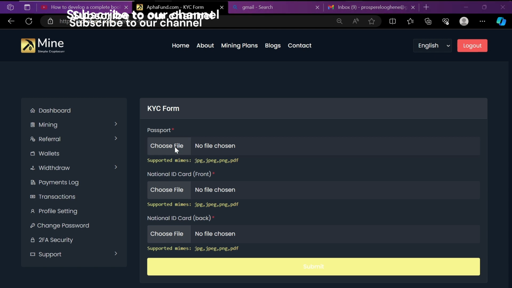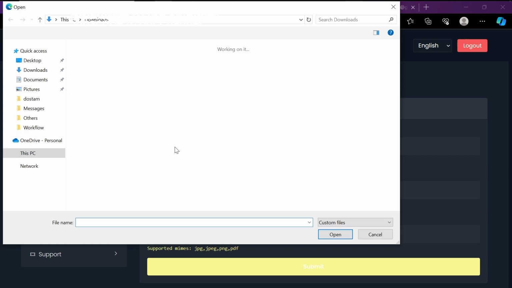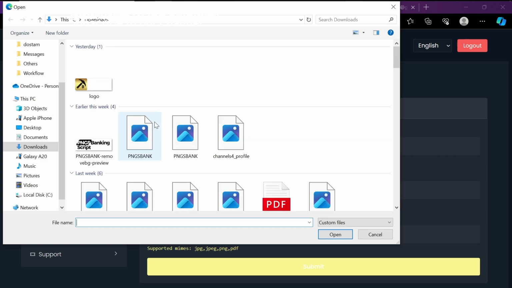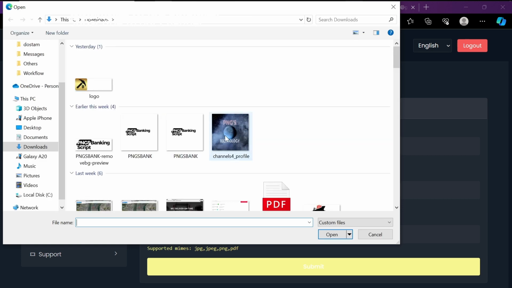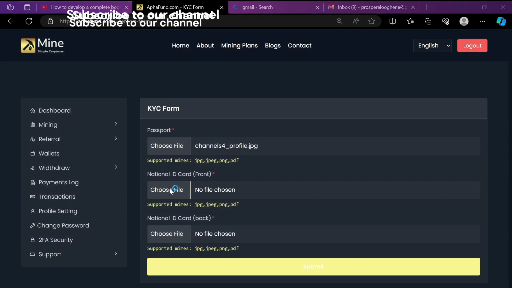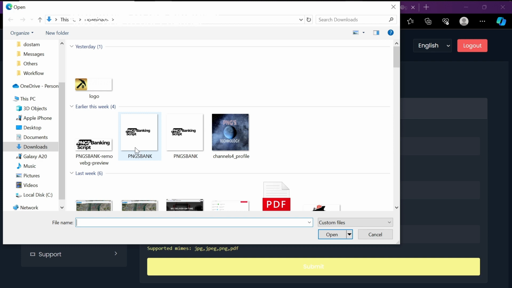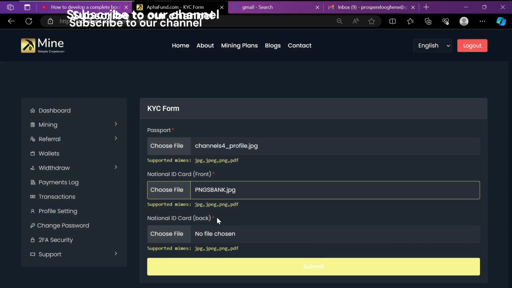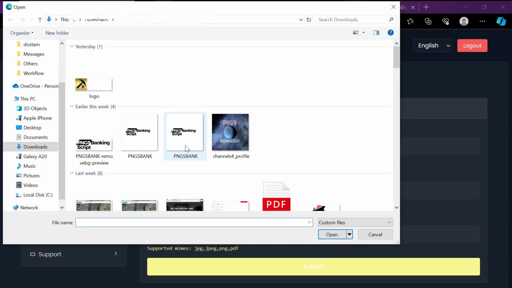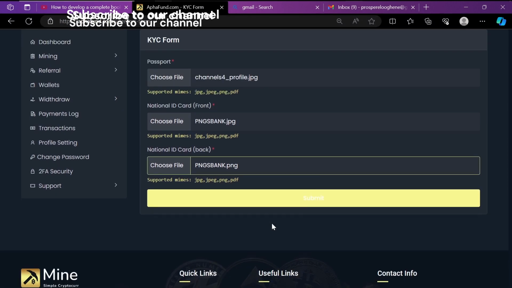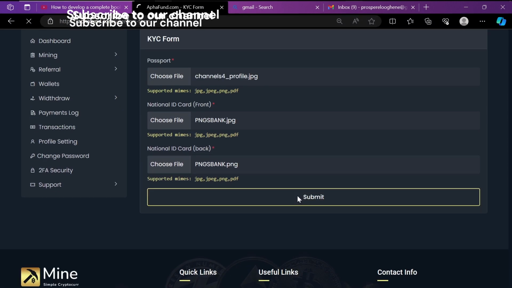So you're going to browse your computer and pick up a passport anywhere you can get one. So I will just pick this as my passport and my national ID card front. I will also just pick this as it, and this also I will just pick. So all of these are demo content because this is a tutorial.